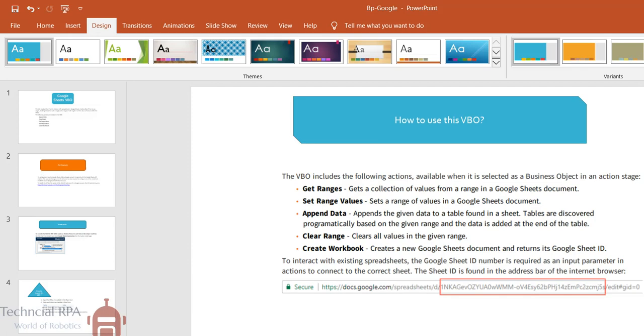The Google Sheet VBO includes get range, set range values, append data, clear range, and create workbook. Get range simply works by getting a collection of values from a range in a Google Sheet account. For example, if you are selecting cells A1 to A5, you can use get range.